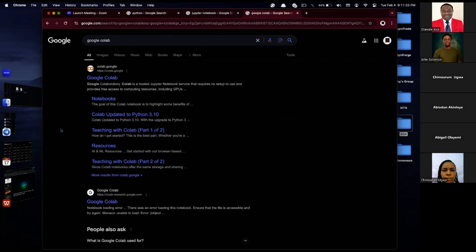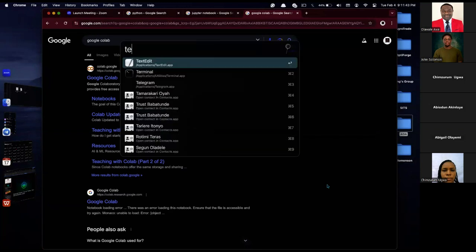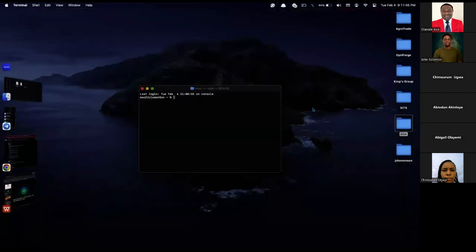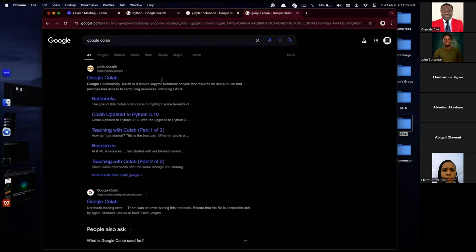So to start our Jupyter Notebook, I'll just go to my command line. I'll just search for terminal. If you're on a Windows computer, that should be command prompt. If you are on an Ubuntu operating system, I think that should still be terminal too. I believe we already have Python and Jupyter Notebook installed. If you don't have Jupyter Notebook or Python installed, you can just use the online version, Google Colab, and follow along with the course.